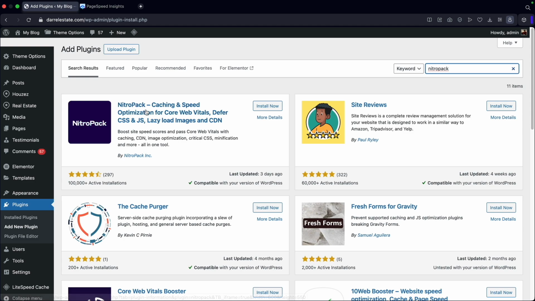It is NitroPack. This will cache your website, optimize all the images, and defer the CSS and the JavaScript as well. It'll also implement lazy load on your website, and that means images won't load unless they're necessary. So right here, we'll click on install now, and then we'll click on activate.